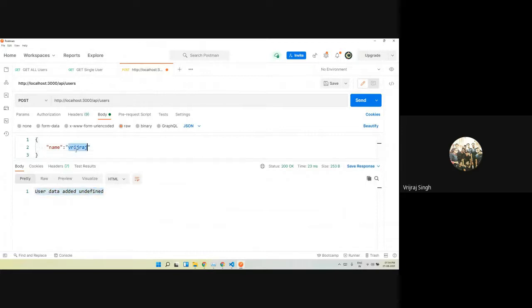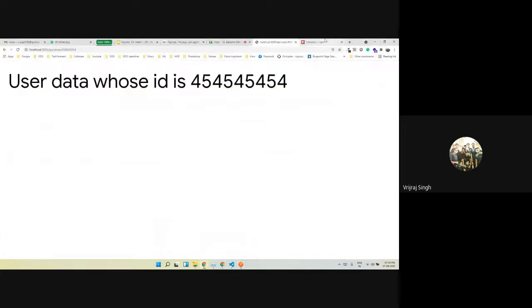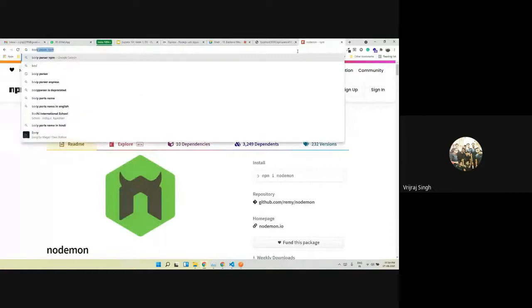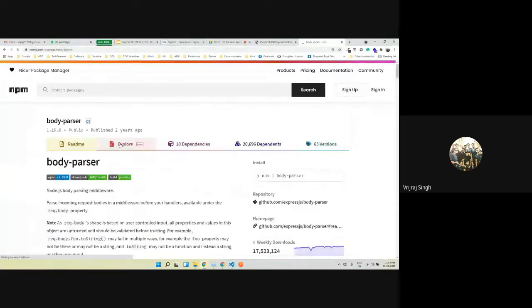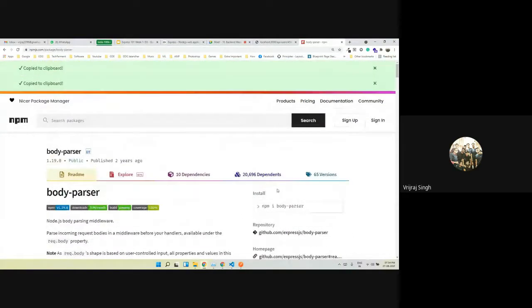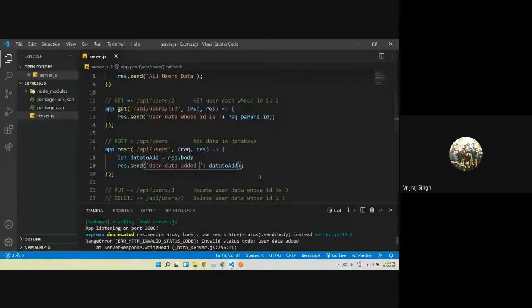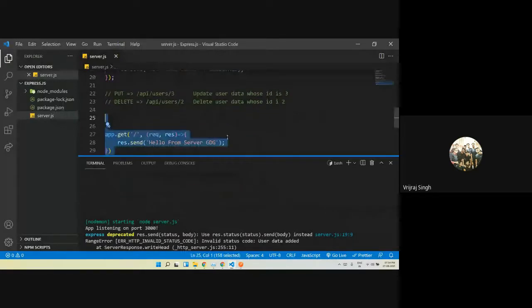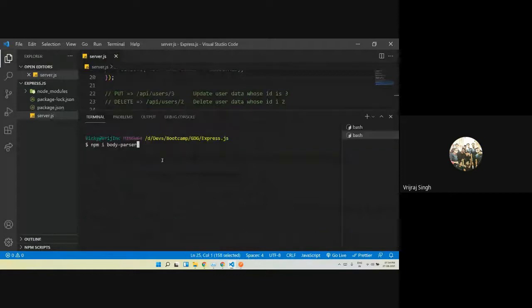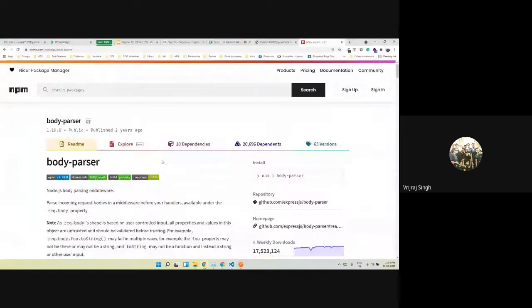but we are not getting actual data. This is undefined. So for resolving this issue, you need to install body parser. So here we have a body parser npm module. You just need to install this module. So I'll copy this module, and I'll open a new terminal. You can open this new terminal by clicking on the plus symbol, and then you can install body parser. Okay, and then with the help of body parser, you can collect the data from the browser end.